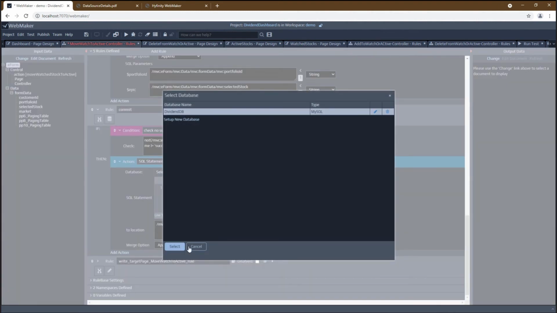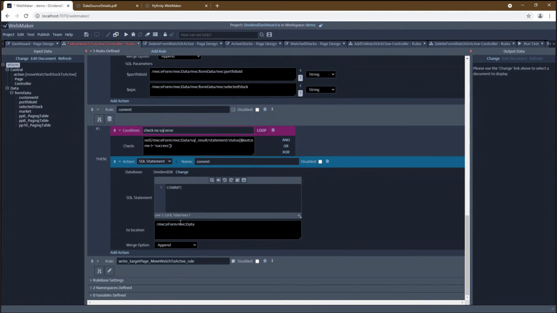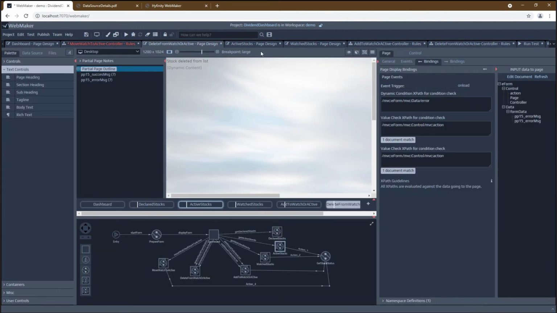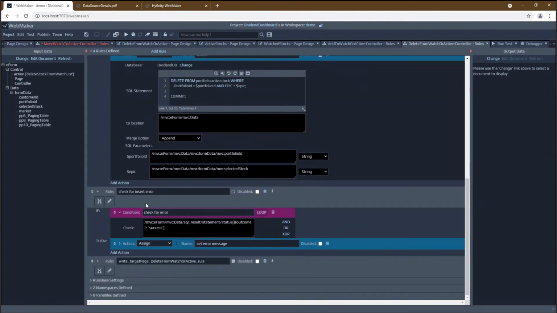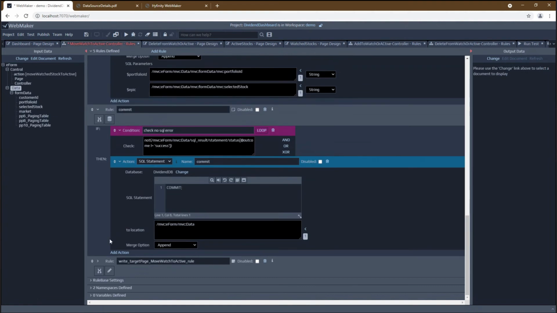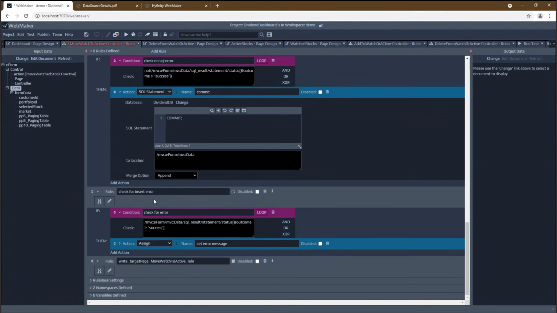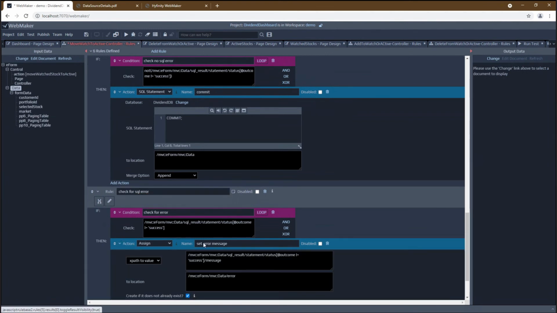And again, we can pick our database. And we'll copy the rule that we've had before for checking for errors. So let's just say this is more generic. If there's a SQL error, then take the message into this error field as we've been using all along for display.